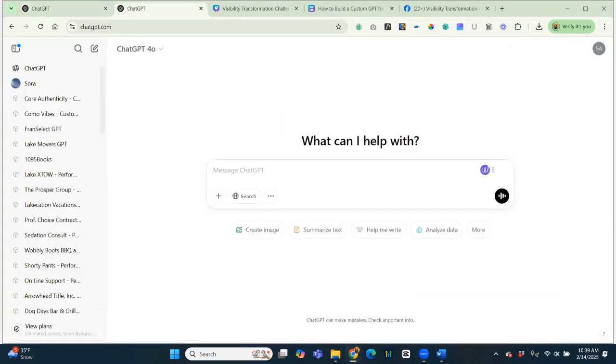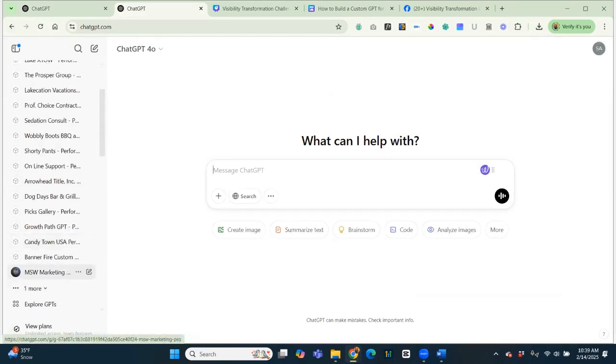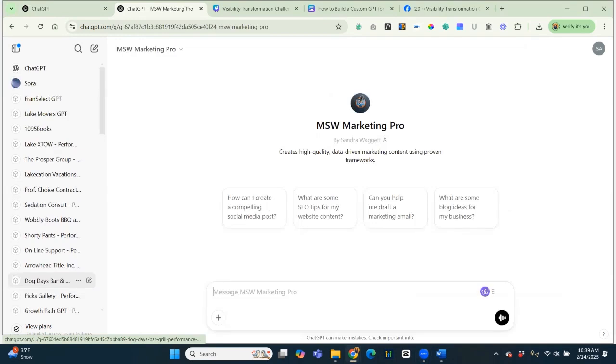So I'm back in Chat GPT. I'm going to refresh this window. All right, so here's my MSW Marketing Pro Custom GPT. When you come in to Chat GPT, it's going to default to Chat GPT 4.0. But let's say that I want to write a blog or produce content now for MSW. I'm going to come over to my custom trained MSW marketing GPT, and see up here it's switched. So now I know which trained GPT I'm using.